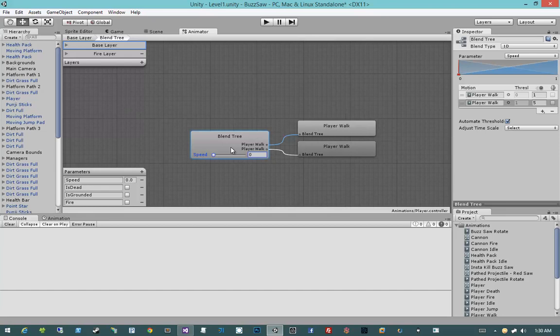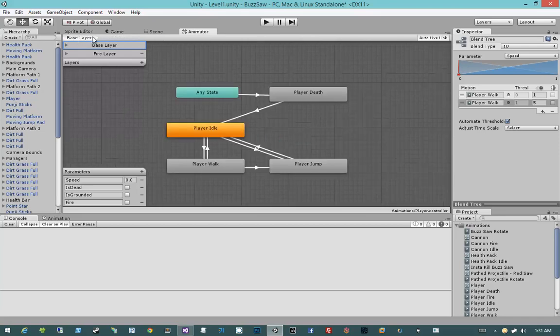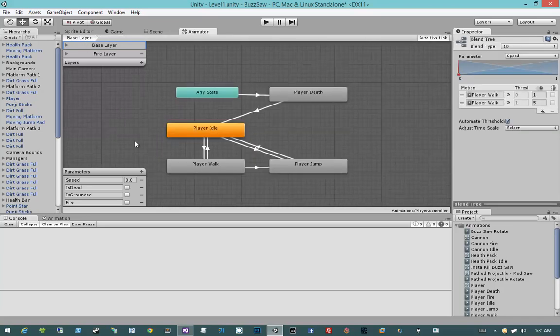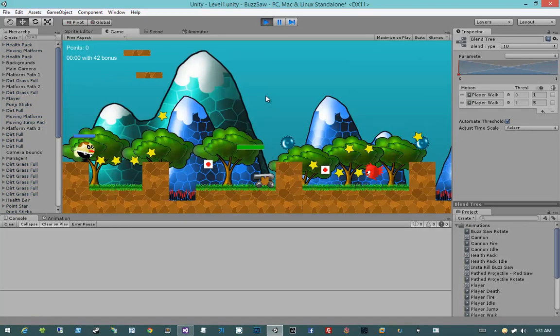The final thing I want to point out with the blend tree interface is that in order to get back to your normal state, you click this little breadcrumb trail at the top left hand of the screen. So just click on that, and we're back at base layer. Remember, double click to get into a blend tree, and then click on the layer name to get back into the layer. Now let's hit play and see what we get.